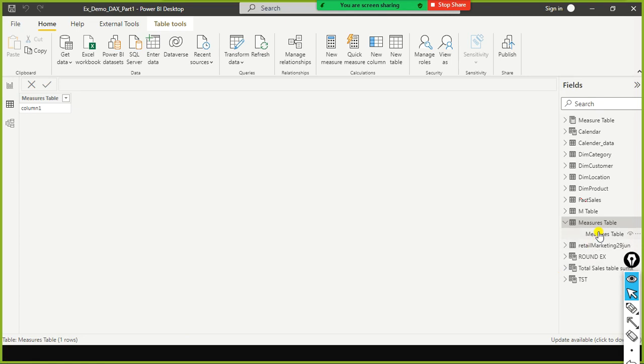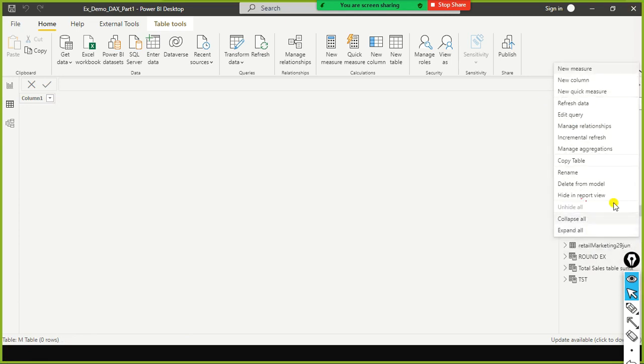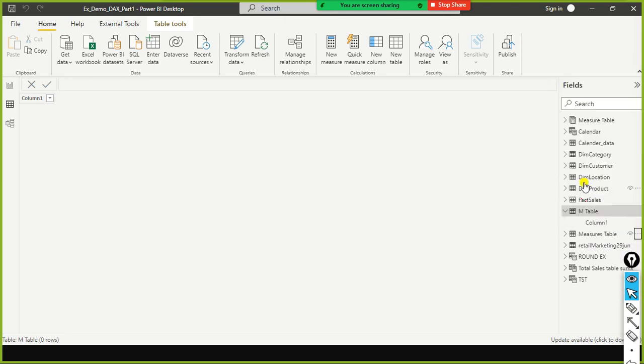Got created. Where is the m table? Yes, m table got created here. Look here, I am going to rename it as a measures table. Before that, I am going to drop this table. It is not required, and delete from model.